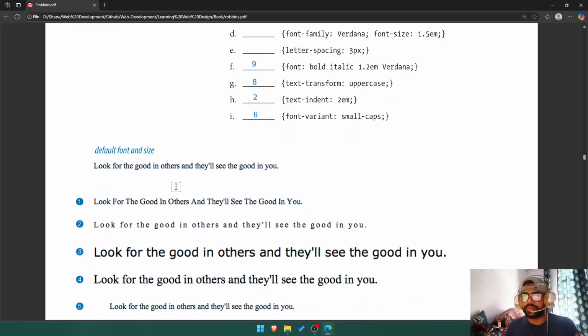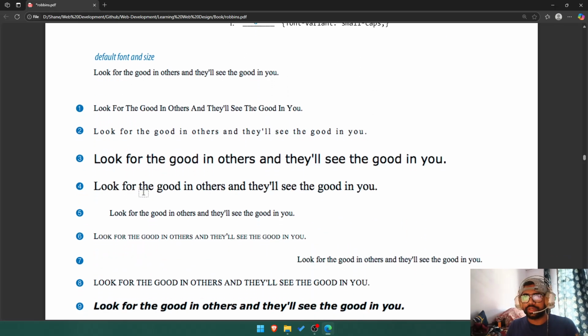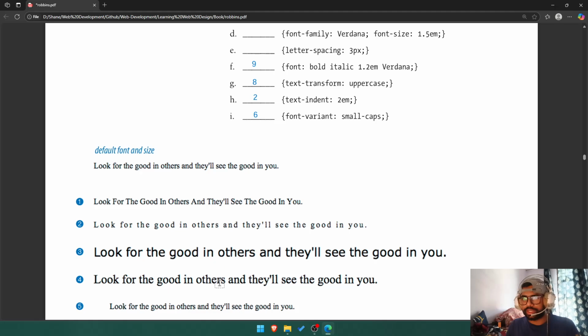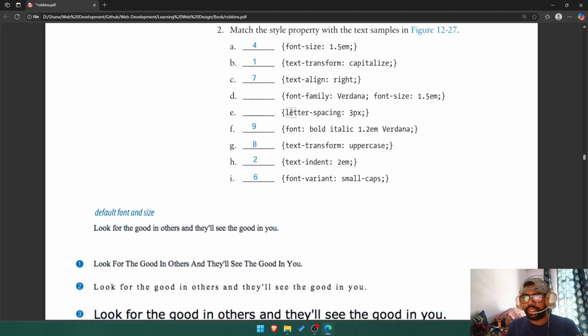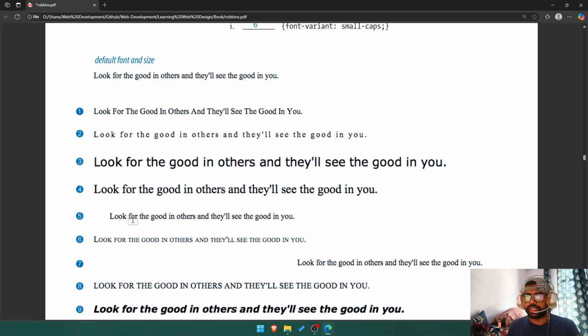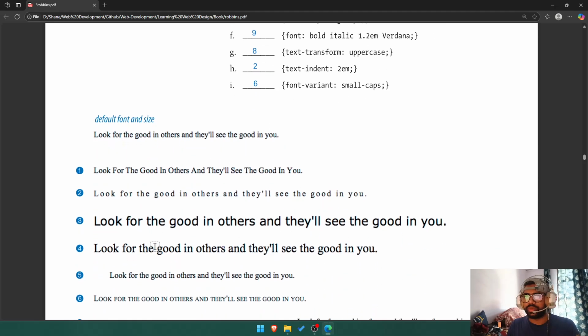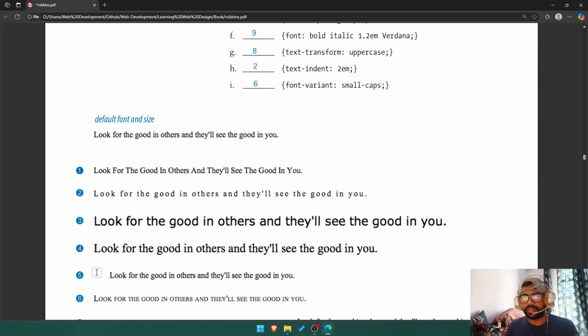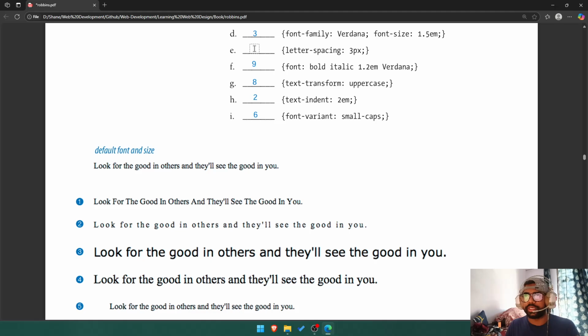Then we have font size 1.5. Without looking bold, I figure fourth is 1.5. Right. Then I'm left with these two, font family Verdana and 1.5 em. Okay, where was Verdana, and I think 3 is this. And what is left? 1, 2, 3, 4, fifth. This, right? This is letter spacing is 5.